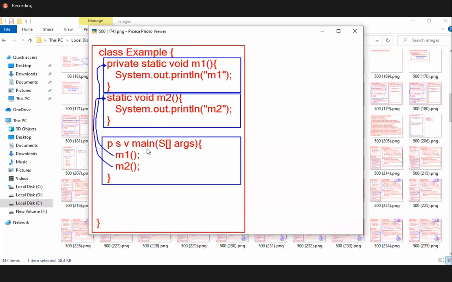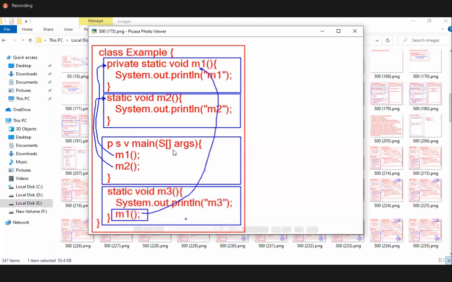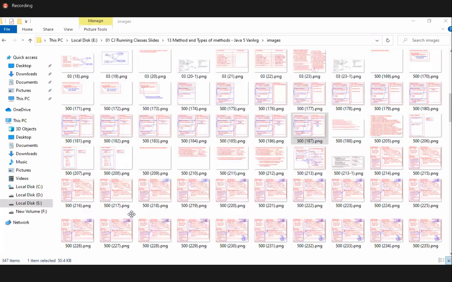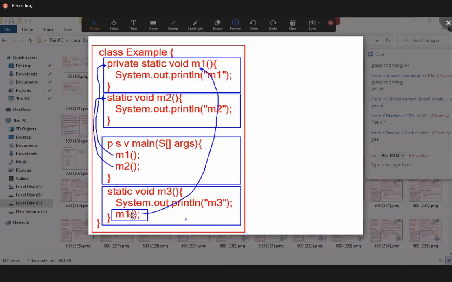Next question. I am defining normal methods like M1, M2. I am defining one more normal method, the M3 method. Within the M3 method, can I call this M1 method? Here you are calling the M1 method within the same class, from another method. Possible or not? Possible. So within the same class you can access it anywhere, no problem.